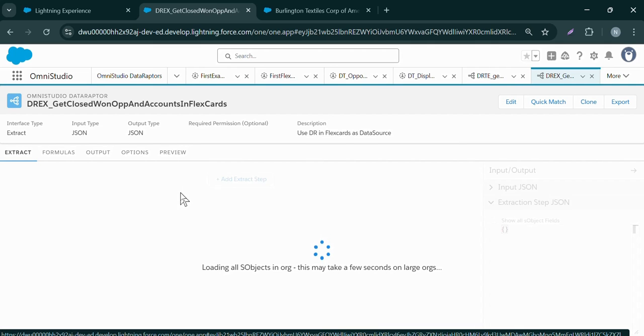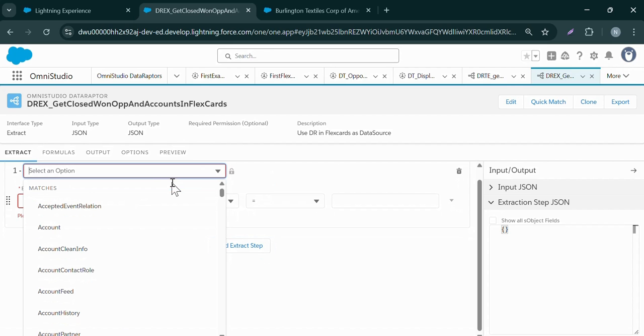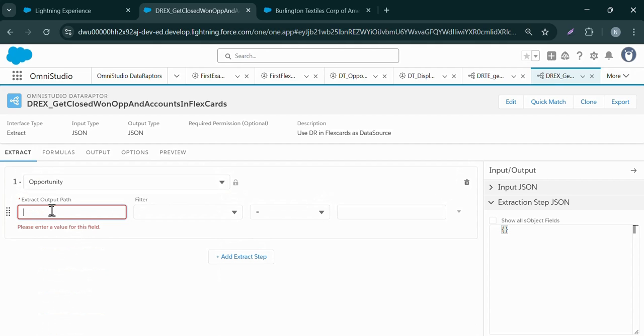Once the DataRaptor is created, we can add the extraction step and select the extraction object. For now, I would like to extract from opportunities. So provide the extraction output path as opportunities, so that under this we will be getting the response.